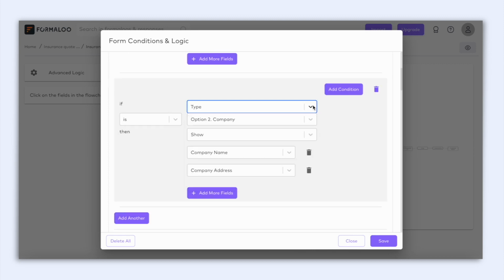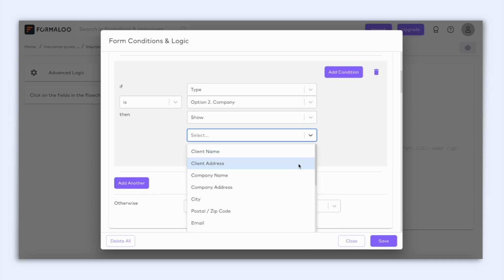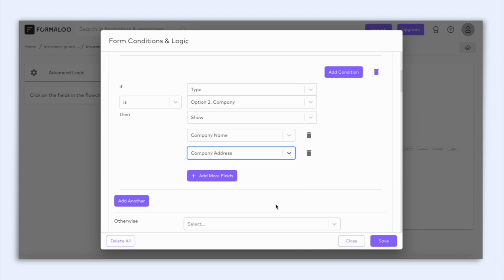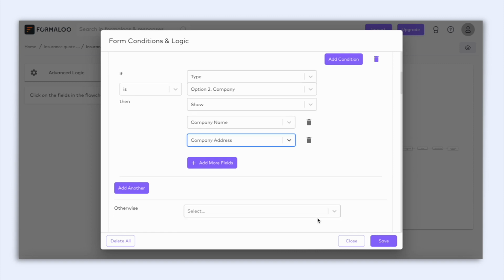And add another condition. If the type is option 2, company, then show the company name, and this means that by default, the client name and client address fields are hidden, but if the user chooses option 2 company as the insurance type, they will get visible automatically. This way, your users or agents can fill out your form faster and easier.